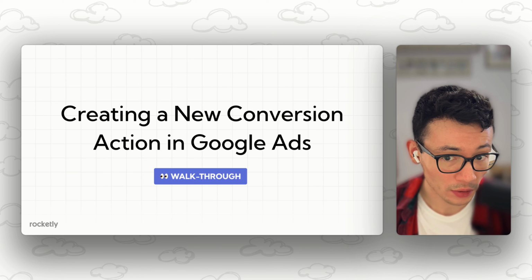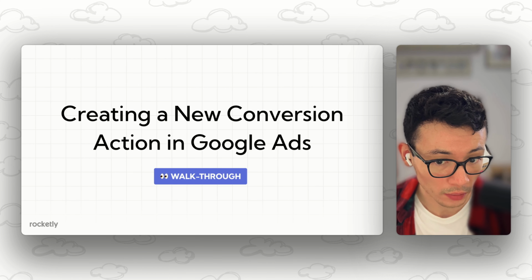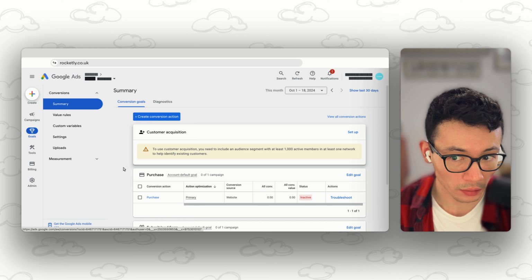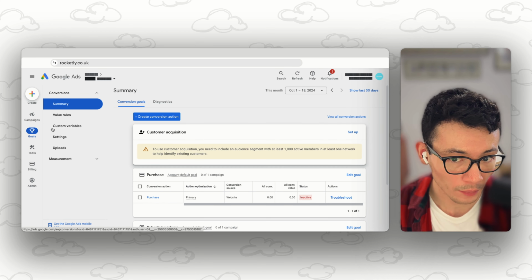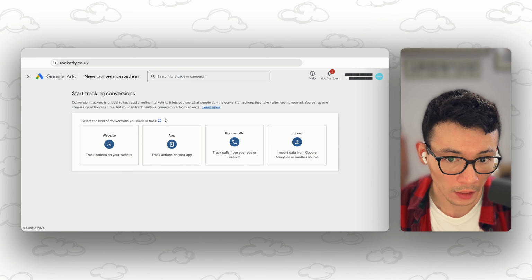Okay, so the first step is to create a new conversion action inside the Google Ads UI. So let's do a walkthrough and see how you can actually do that. Okay, so the first thing you want to do on the Google Ads UI is to go to the goals section on the left-hand navigation bar, which will take you to your conversions page. And the next thing you want to do is to click the Create Conversion Action button here, and then you want to select Website Conversion.